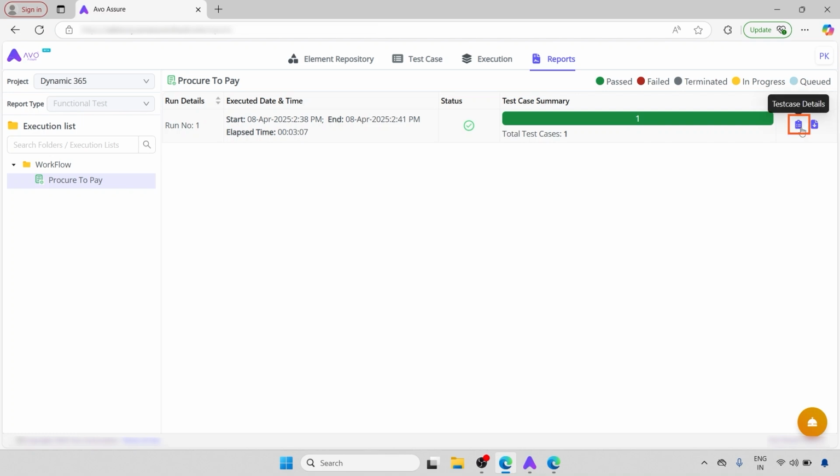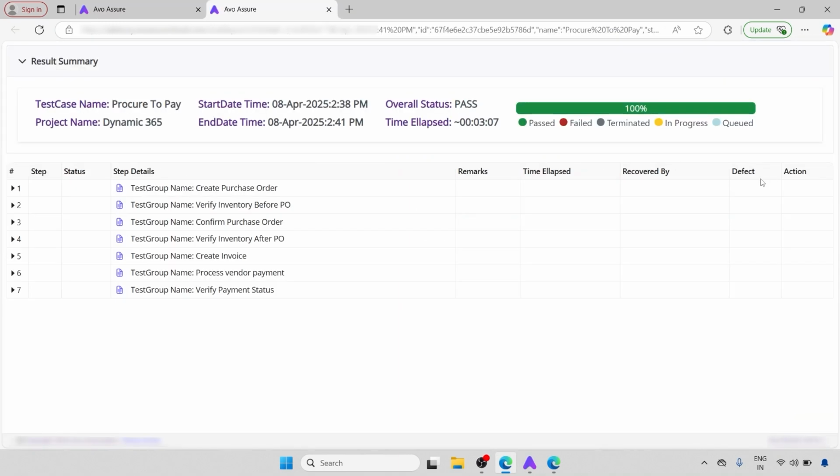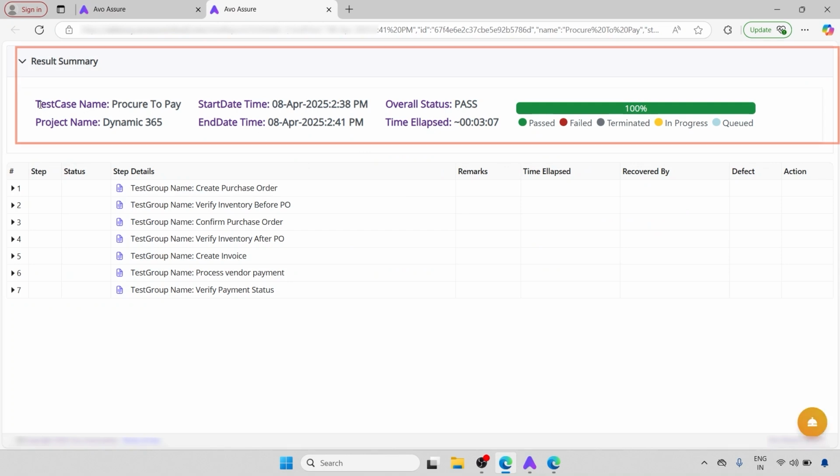Now, click the test case details icon to bring up the Run Details panel. It displays the test case name and status of its execution to confirm if it has passed or failed. It also has options to view reports, clicking which opens a new page displaying the detailed stepwise information of the test case executed, in addition to a result summary at the top.